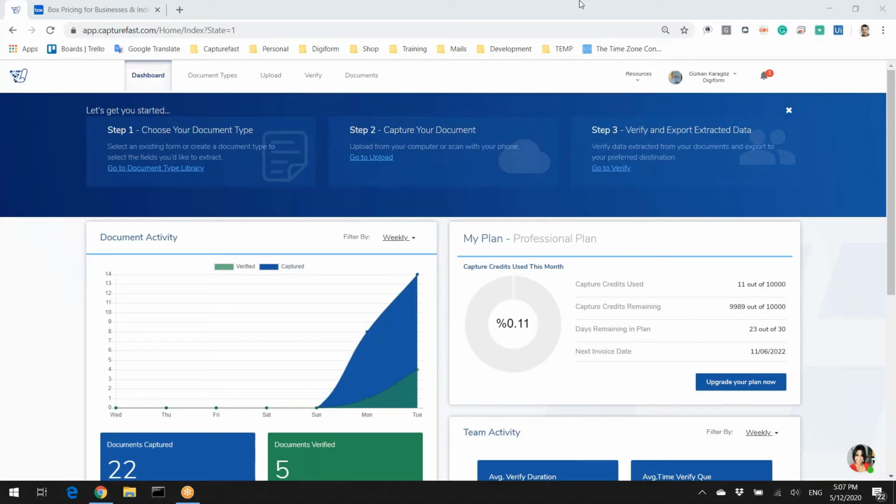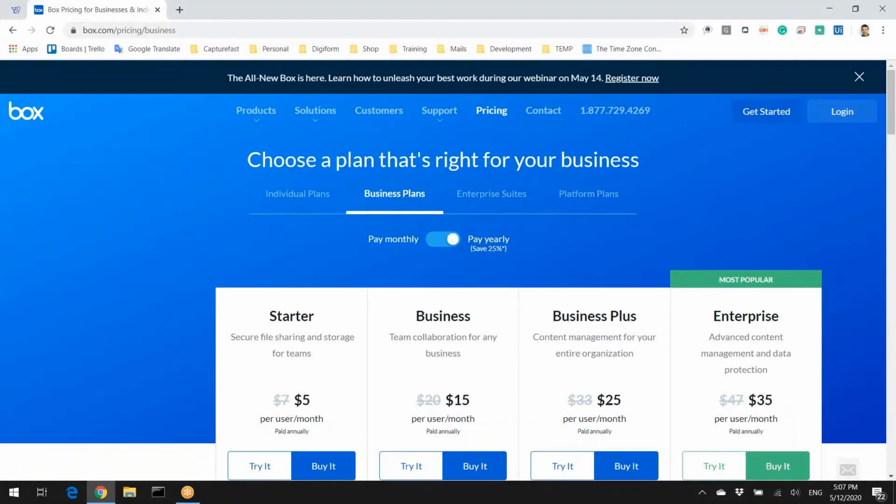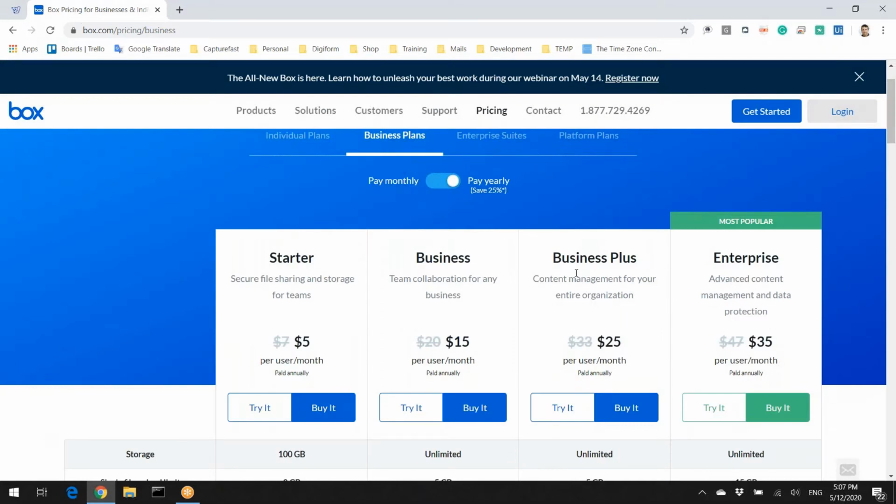Why Box? Box is important because Box is different than other cloud storage systems such as Dropbox, Google Drive, and OneDrive. Why? Because Box has a metadata attribute mechanism. Here you can see the Box plans. It comes with Business Plus and Enterprise only.